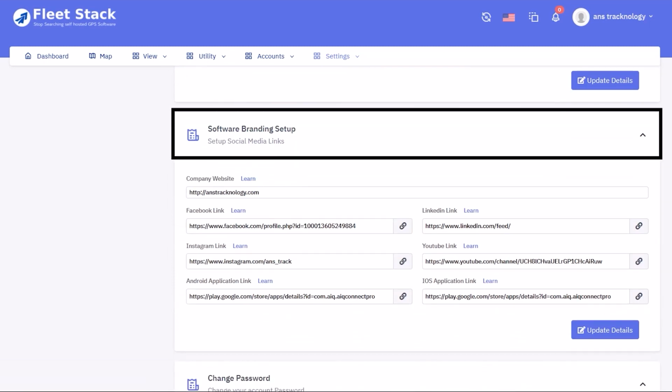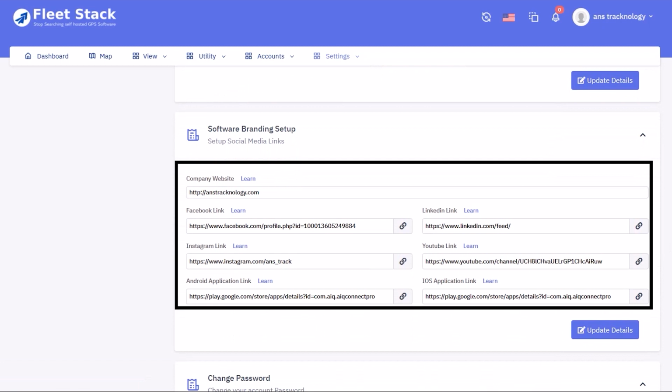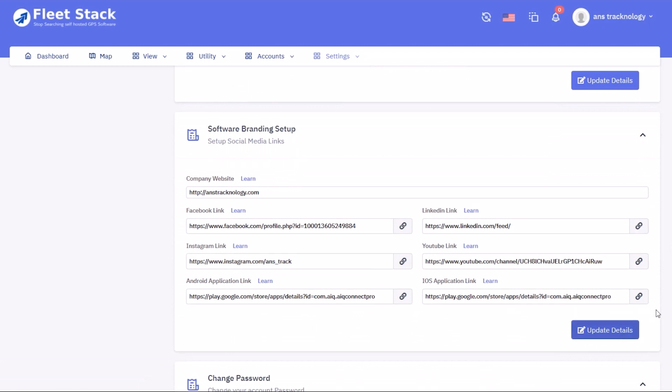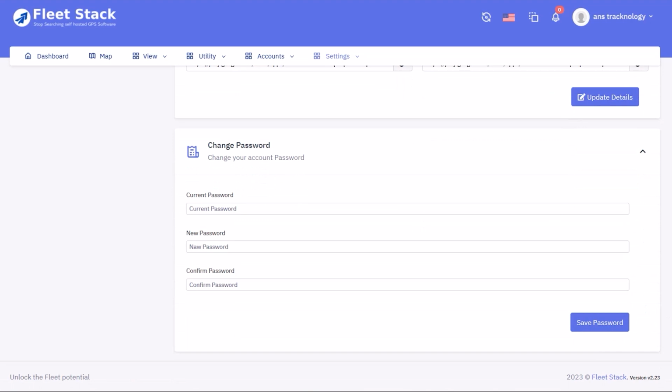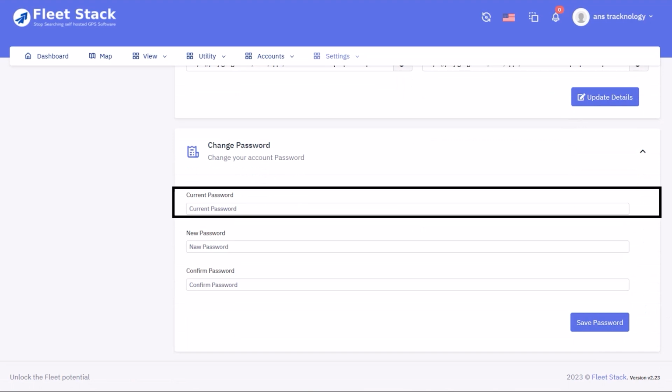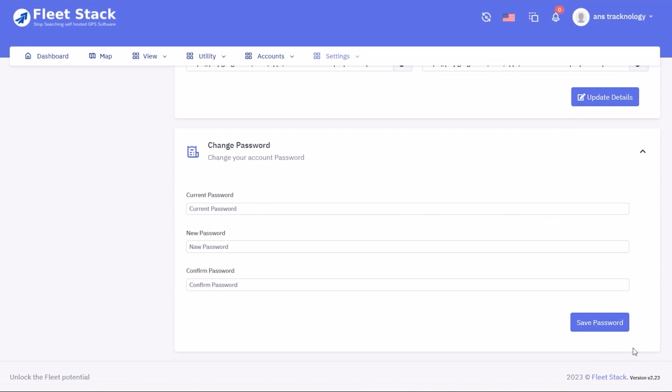Branding setup. Social media links with Android and iOS application links can be added in this section, and can be saved by clicking on the Update Details button. Password. Password can also be updated using this section by entering the old password and replacing it with the new password and confirming it by the Update Password section.